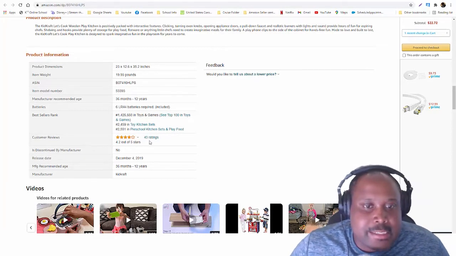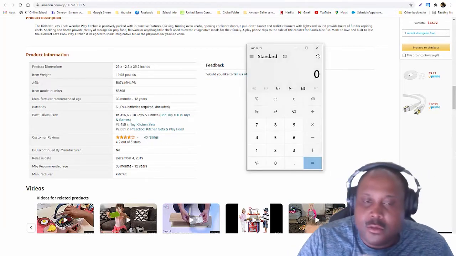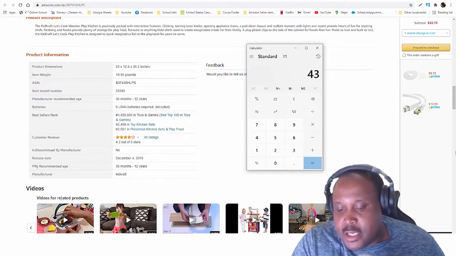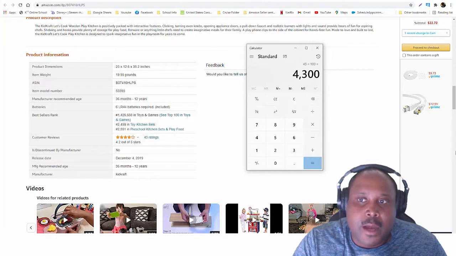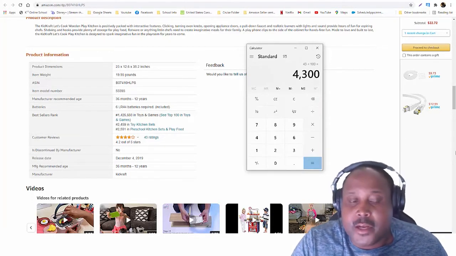Well, I can see that it has 43 ratings. On average, whenever I'm looking at how things are rated, generally you only get a rating about 1% of the time. So I multiply 43 by 100 to represent the number of sales that have probably occurred.